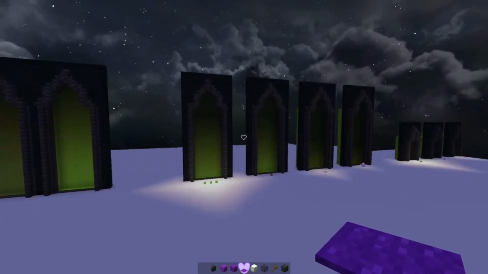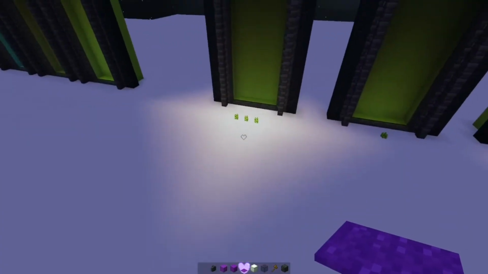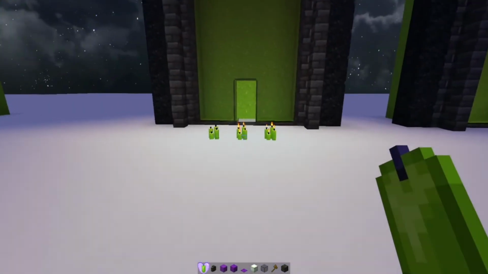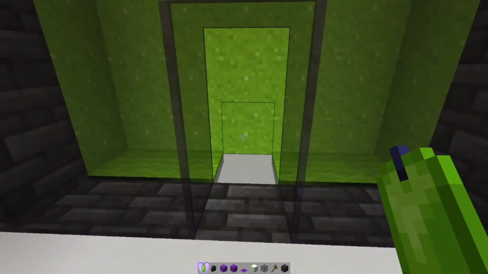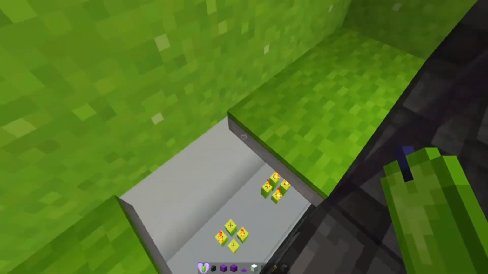For smaller types of builds, yes, you can use candles. Here I'm using three packs of candles. You can control the strength of the light depending on how many candles you put.